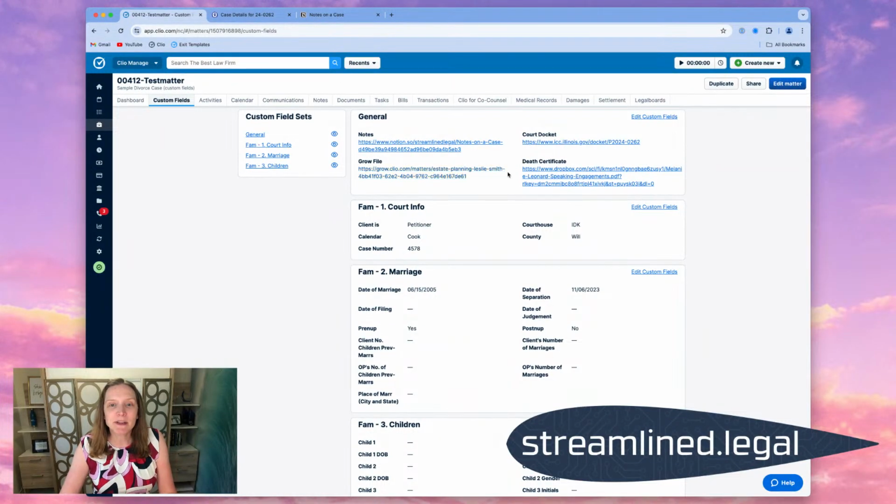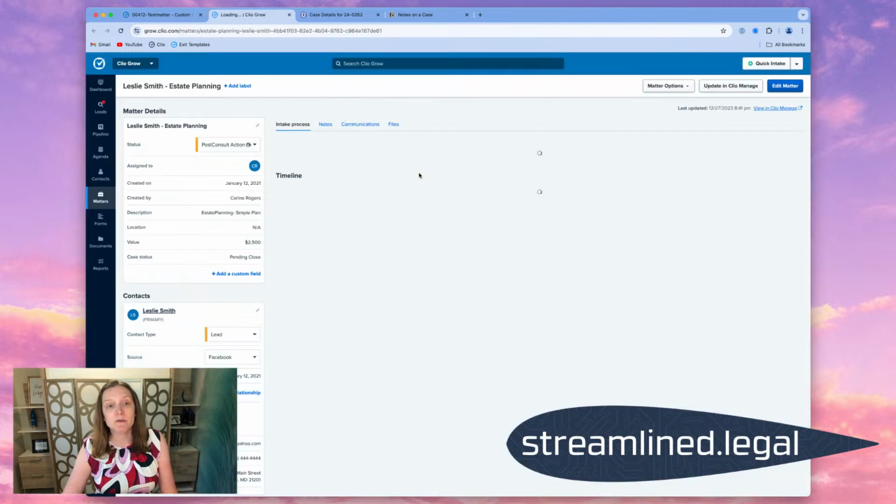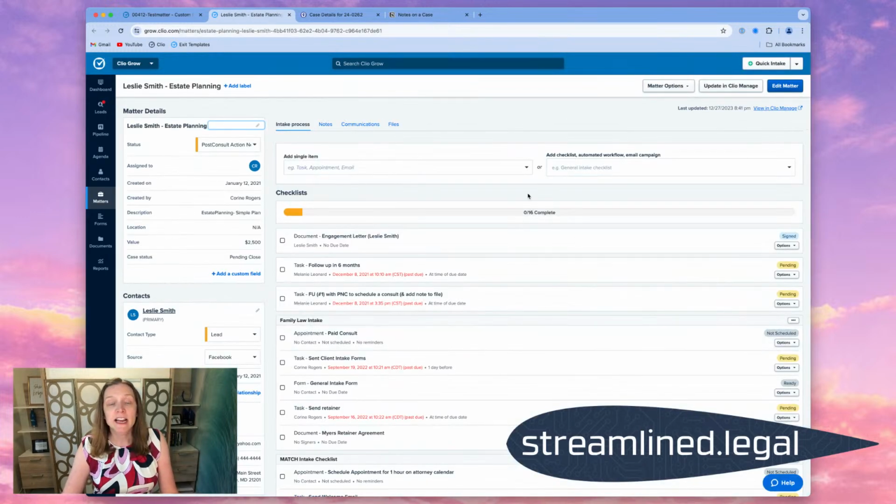My next example here is something like Grow, right? If I'm using Grow or another intake software, thankfully, Grow does integrate with Manage, and so a lot of that data is coming directly over, but maybe not all of it, right? Maybe I don't have all of the data coming over that I may want, and instead I can use a link just like this. I can click on the link, it'll take me directly to that Grow matter, and so I can go ahead and link that way.